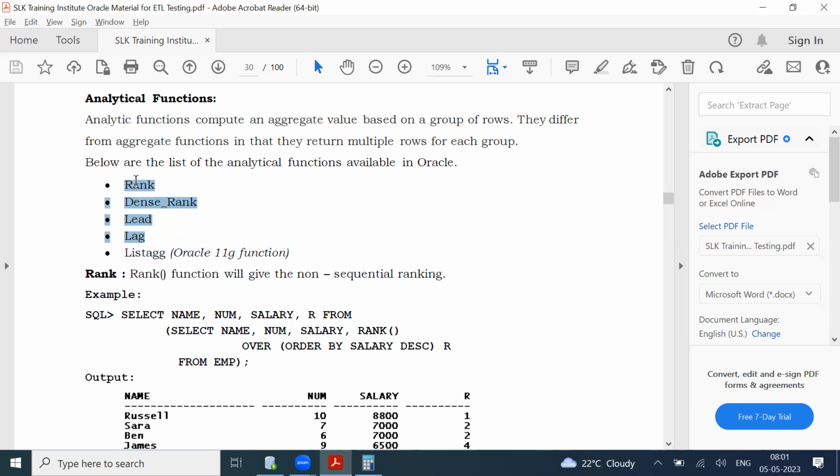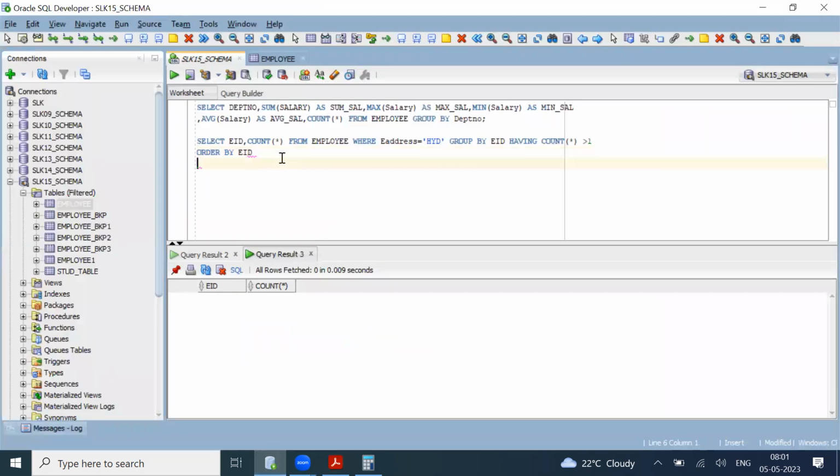Okay, so the rank function is going to be used to give non-sequential ranking. I'll show you what a non-sequential ranking is. Dense rank is going to give us sequential ranking. Now let me show you guys that. So this is the common syntax for the rank and dense rank functions, and this is the common syntax even when you get into real time also.